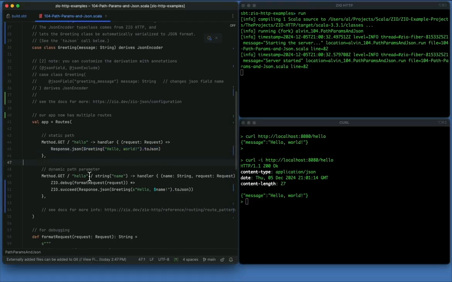Okay, that's the first example. The second example uses the dynamic path parameter, which I showed previously. So again, we have /hello, and then I'm expecting a string as the next value here. So we could say hello friend or something like that.